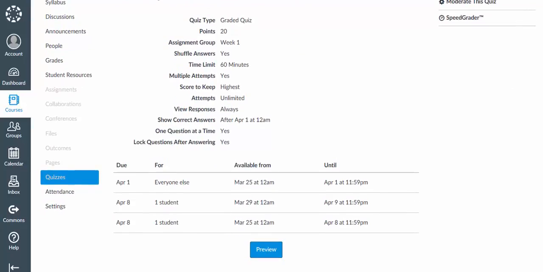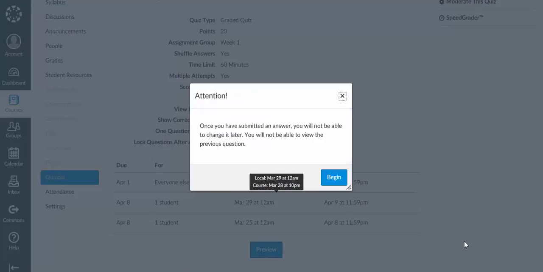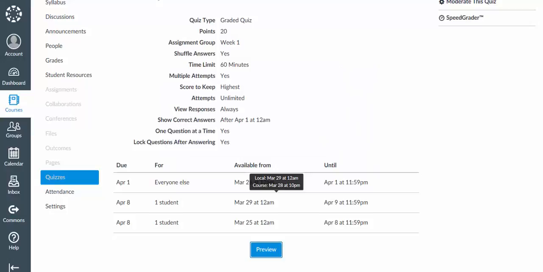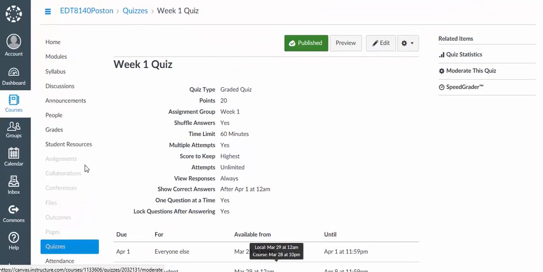So I have the whole class that's available from March 25th through April the 1st. One student, March 29th to April the 9th. Another student, March 25th to April the 8th. So I can change it for anyone. And Canvas provides the opportunity for you to preview your quiz to make sure that everything is the way that you want it to be.